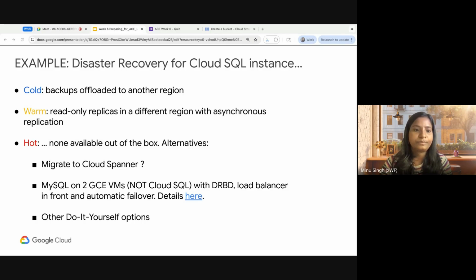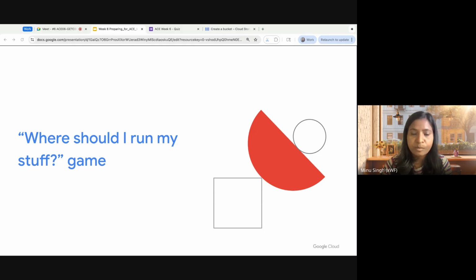Okay, great. Now let's go to the next step, which is where should I run my stuff? This is also a revision for you, because in your exam you will get scenario based questions about planning to deploy something, and then you have to think about it. Some questions can be repeated, but the scenario will be changed. So you have to understand what the scenario is and which service I will be going with.